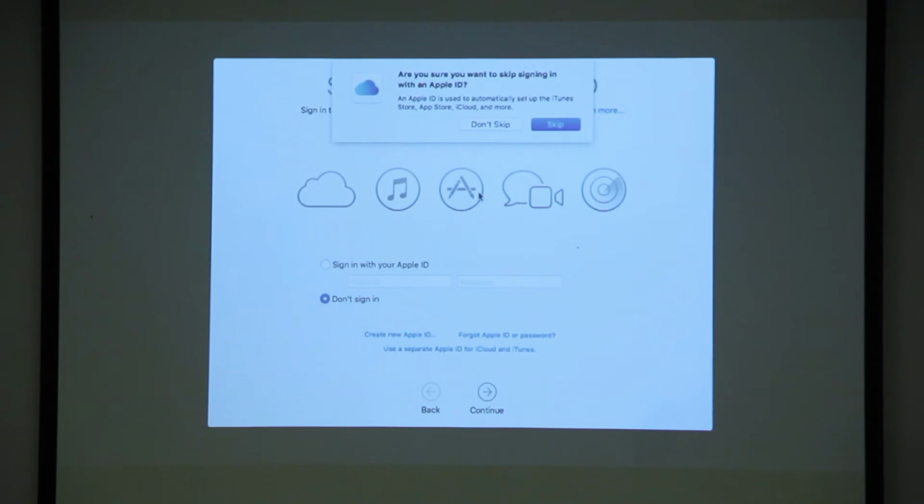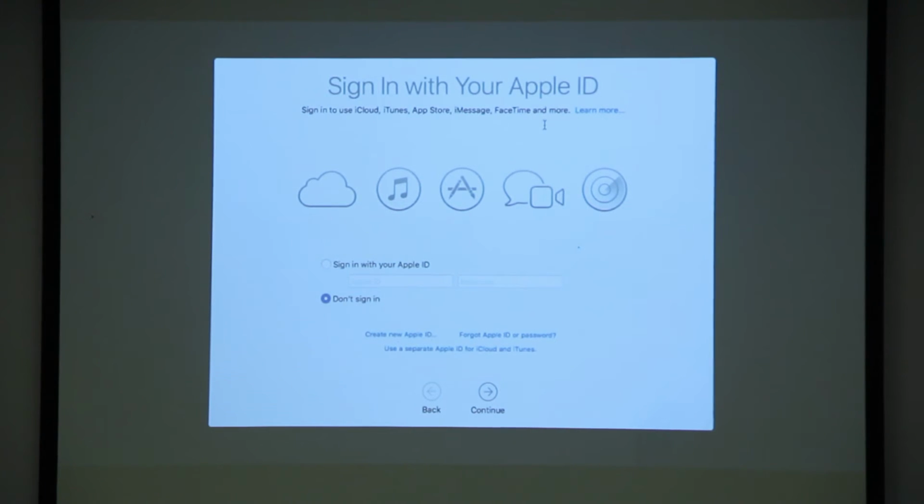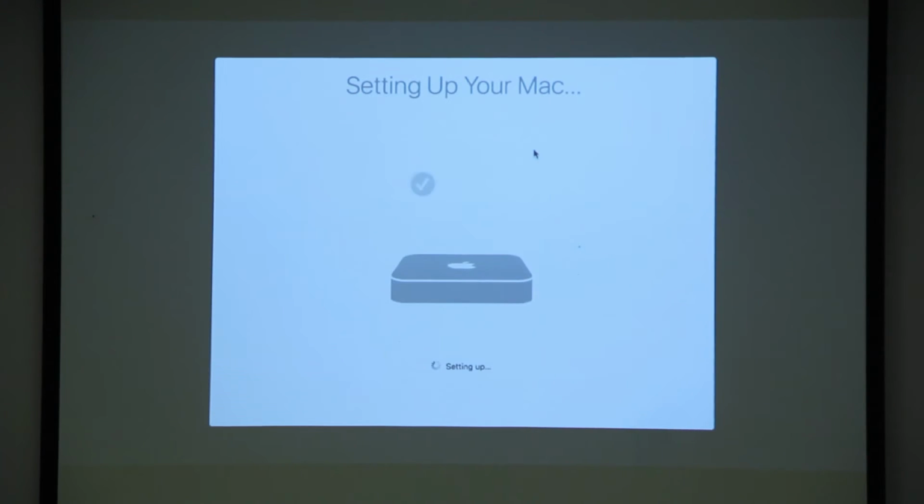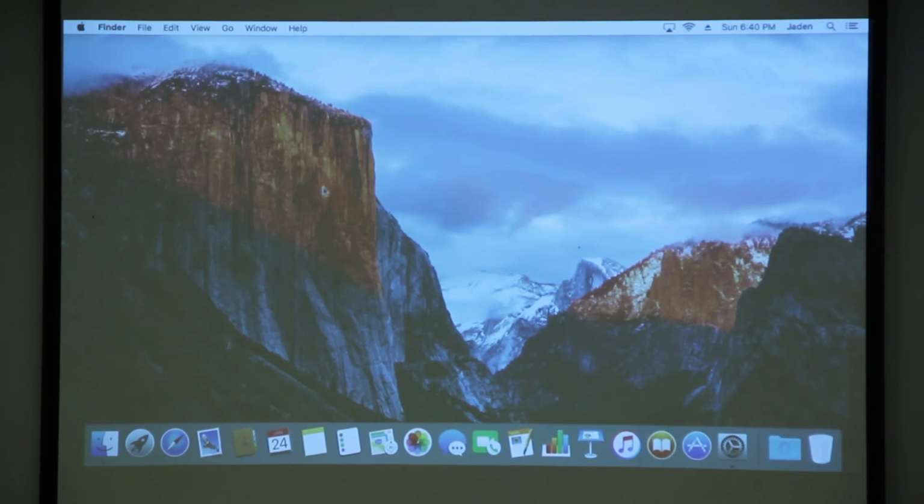It's always going to ask you for an iCloud account when you try to sign into anything. If you have your own, you can use it.